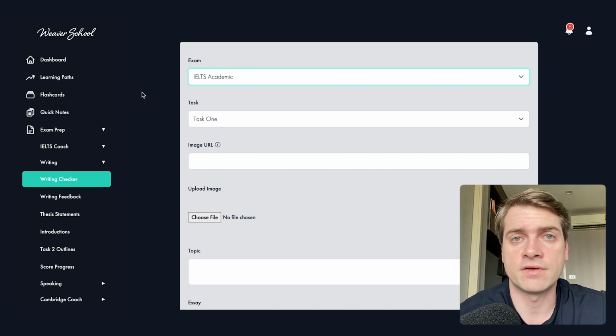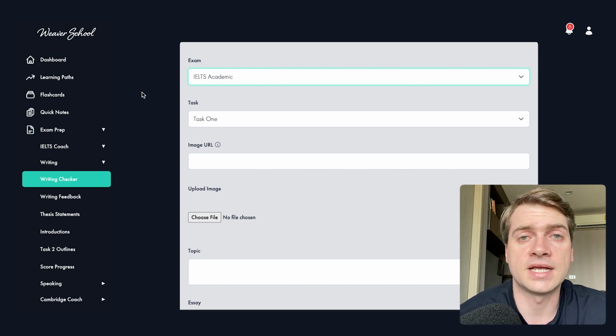So if it's a graph or a diagram or a chart or something like this, you need to actually provide the image URL for that visual. And what we're going to do is send that to the AI. That way it can actually see the visual that you're writing about and then tell you if your essay is actually on topic and analyzing the data correctly, okay?